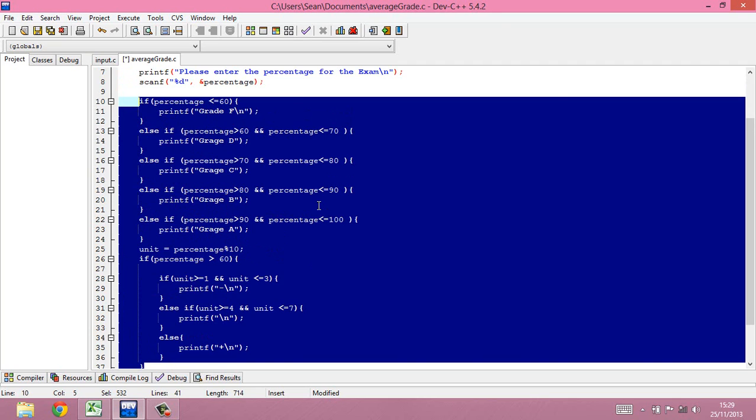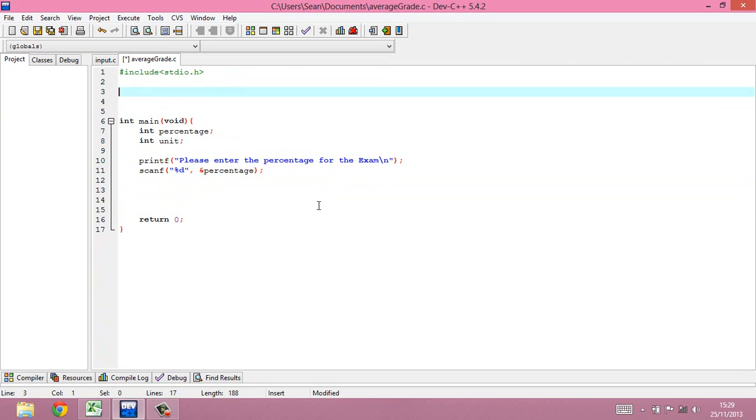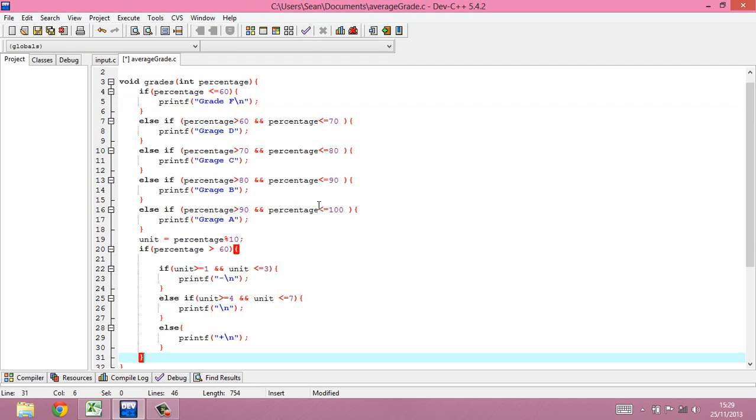So I'm going to cut that. I'm going to write my function up here just to make it easier on myself. This function won't return anything, it doesn't need to. It just prints things out. It's passed an integer though, and so we just take it in that way.